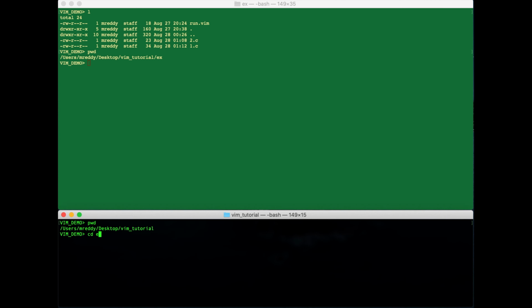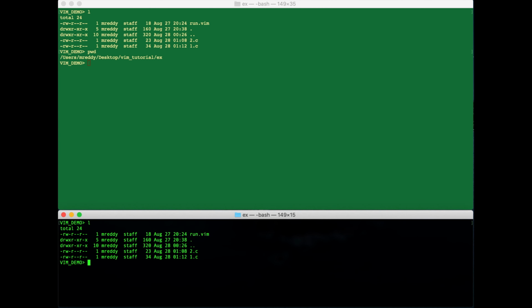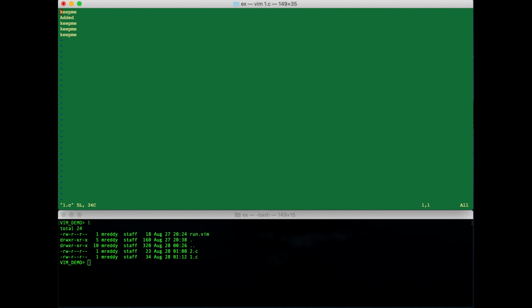Okay, let me go into the same directory here. So we'll have the timestamp here, right? Let's say I'm opening one.c here, and I'm not going to make any changes to this file. But after viewing it, I accidentally typed W instead of typing Q. So what this does is basically it will overwrite the timestamp even though there is no file content change.